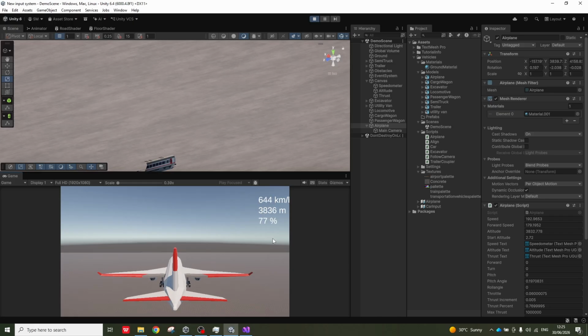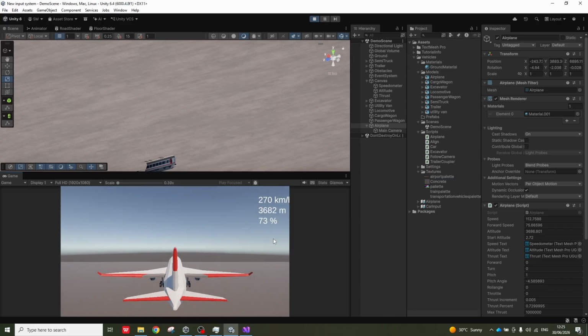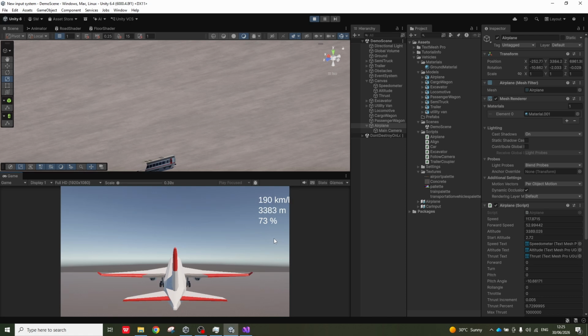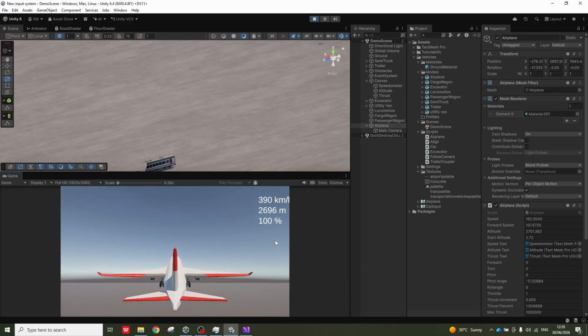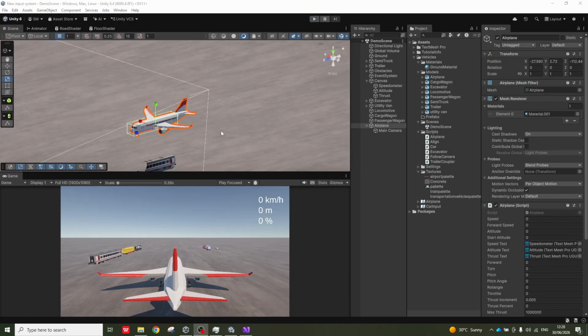This looks fine to me now. You can also see how when I lower the thrust, speed immediately goes down, and at some point even altitude will start to decrease. Okay, this works fine for now.